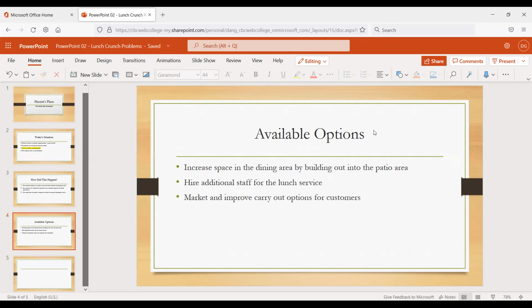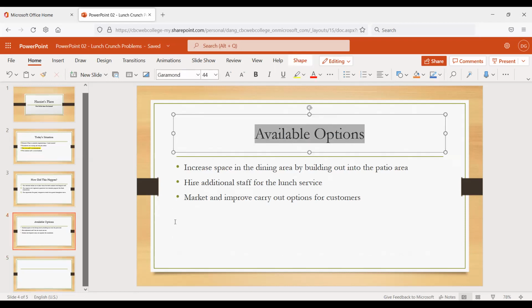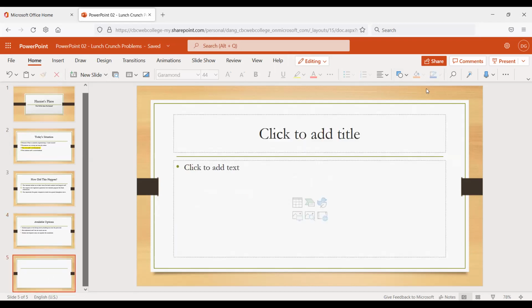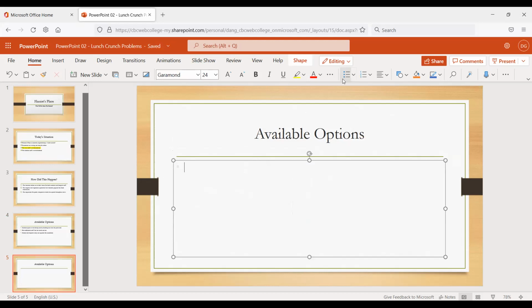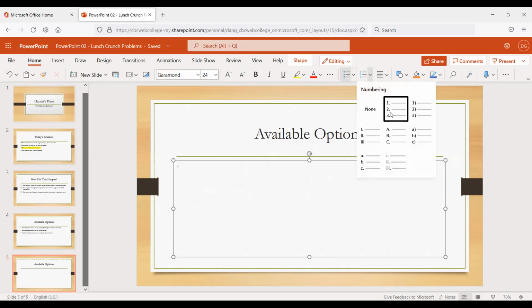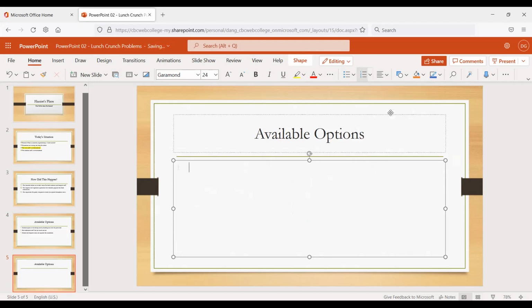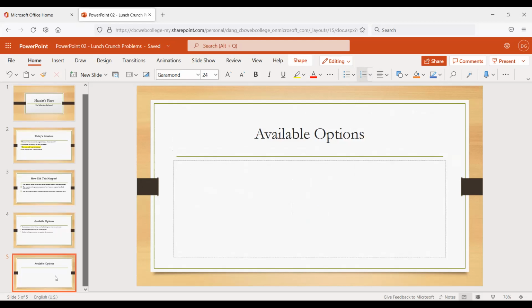I'm going to go back to available options. I'm going to copy my title. Okay. I'm going to paste it here. And then where it says click to add text, I want to make this a numbered list. And this time I want to use the number with a period after it. So I've got 3 of these slides.